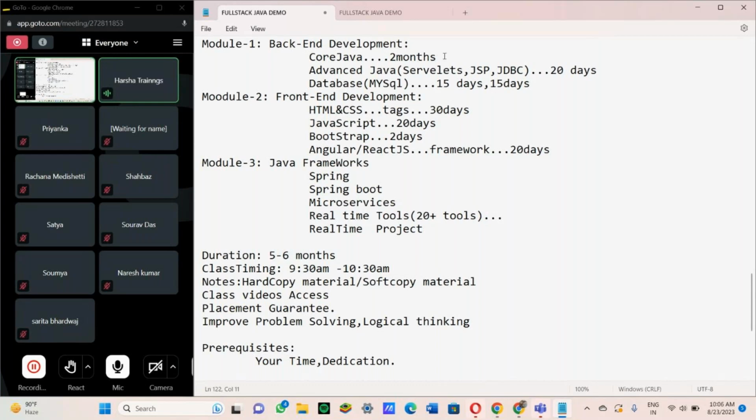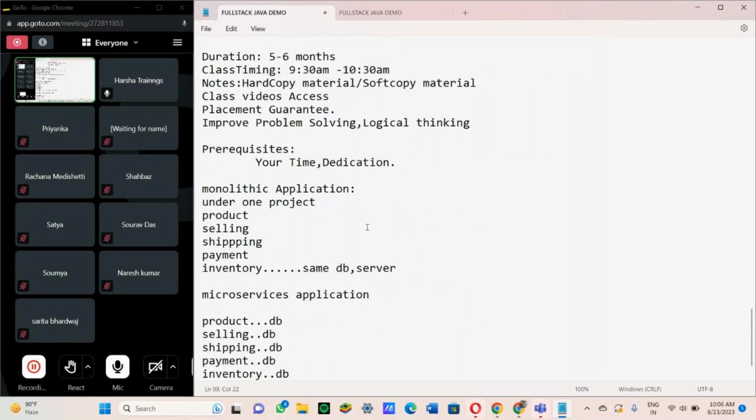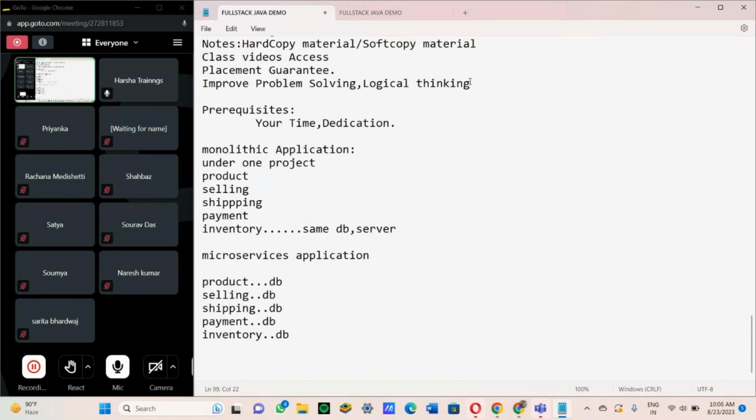These are the concepts. We will see what core Java provides, one by one, and parallelly you can improve problem solving and logical thinking.